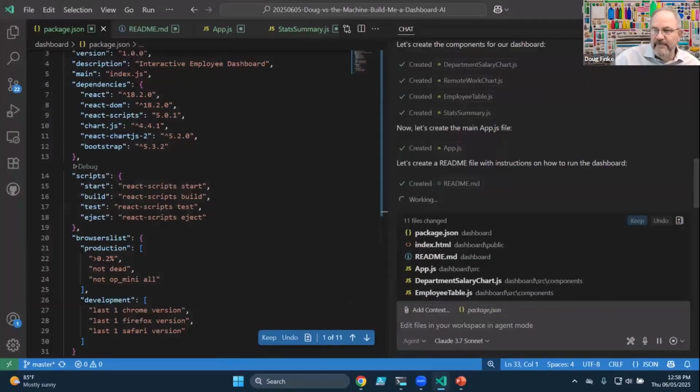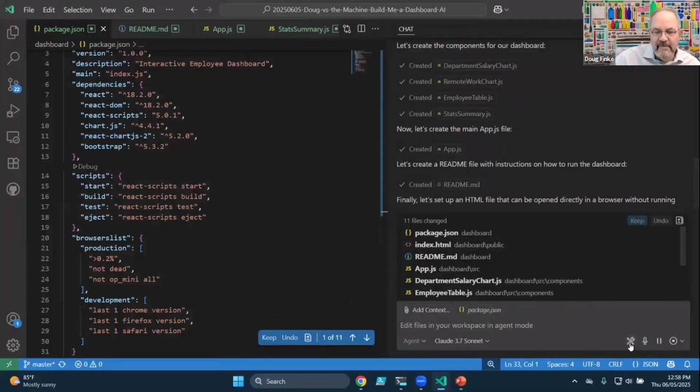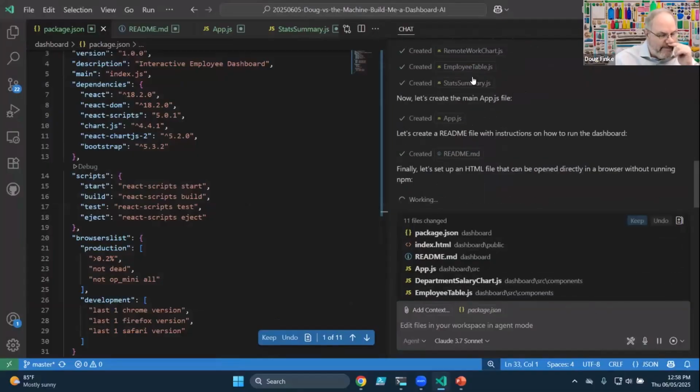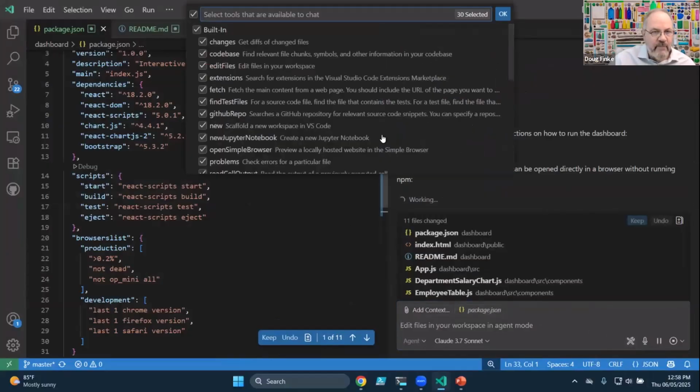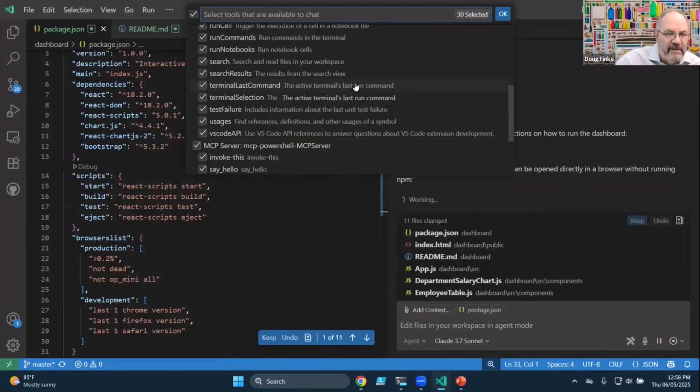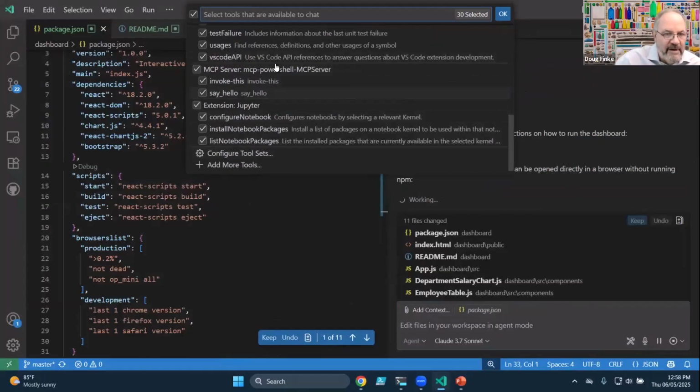Yeah, MCPs are great. And if I come back over into GitHub Copilot, I'm in agent mode down here. There's a little configuration tool, and what comes with GitHub Copilot are all these MCPs, okay? And I've even built my own MCPs, right? And there's even ones for Jupyter Notebook.